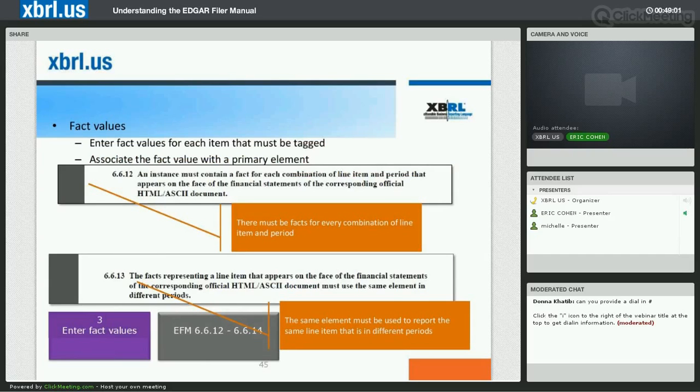So now everybody wants to know about the facts, and step 3 means we're going to enter the facts appropriately into our tools. We're going to associate those with the primary element, and the EFM provides some good guidance here on what's going to be tagged on the face of the financials in EFM 6.6.12, 13, and 14. Now 6.6.12 says that you're going to have facts for every combination of line item and period. So just to pull one out of the air here, if you've got paid-in capital, you're going to have a fact for every time period in the report that you report a value for paid-in capital.